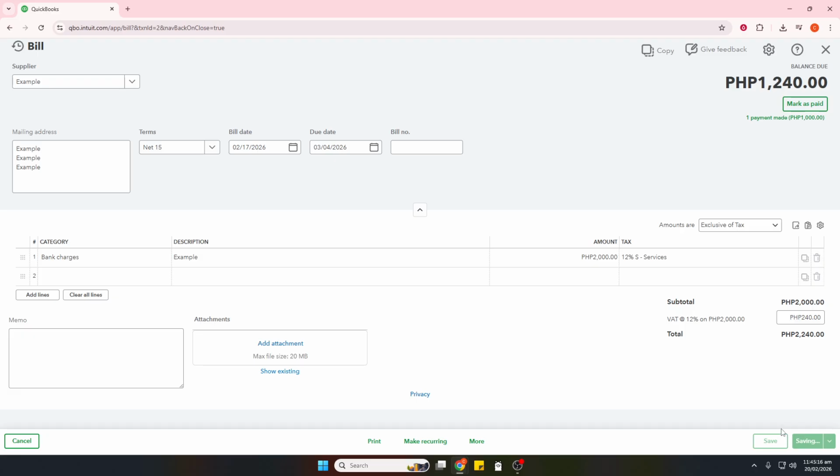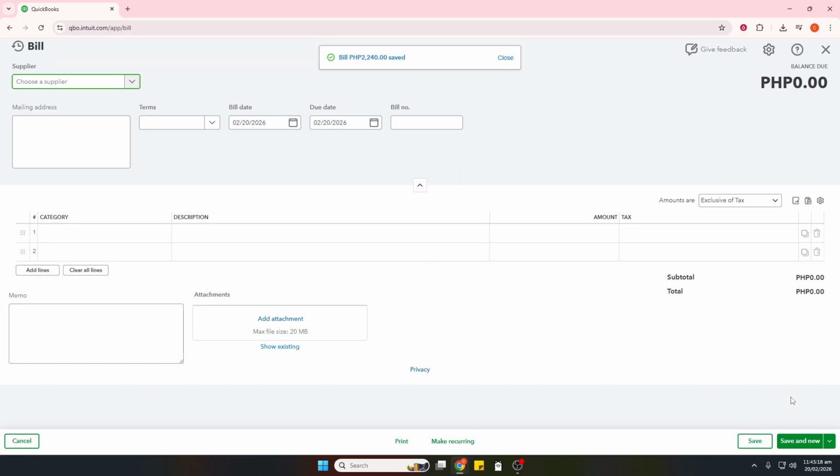After saving, QuickBooks automatically updates the bill's status to paid and records the transaction in your bank register and in the vendor's activity. If you spot a mistake later, you can open the payment to edit or void it, then re-enter the correct details. That's all there is to it.